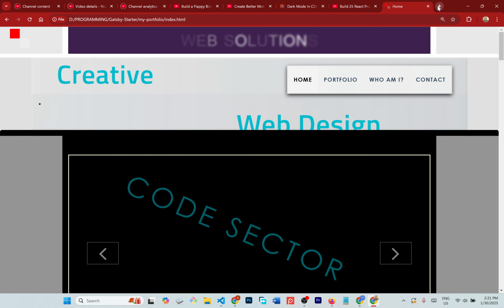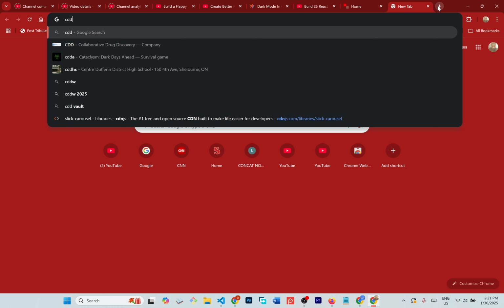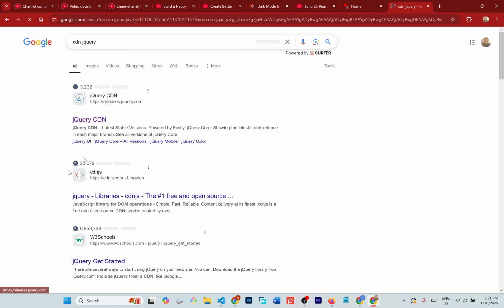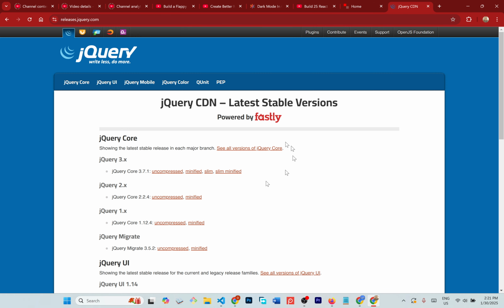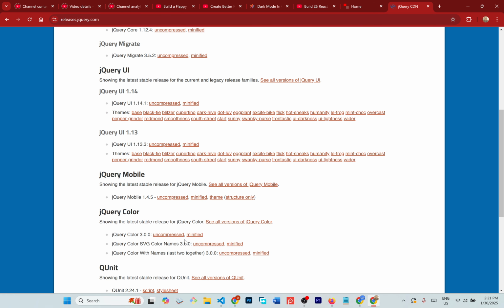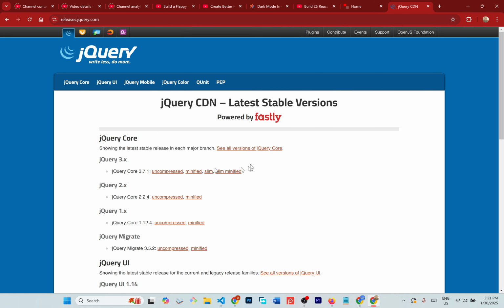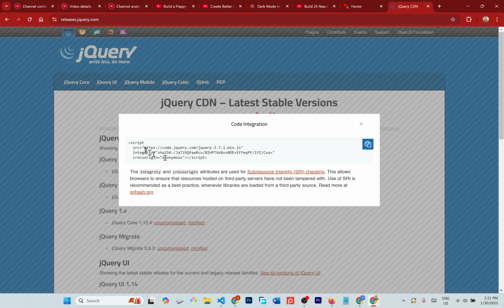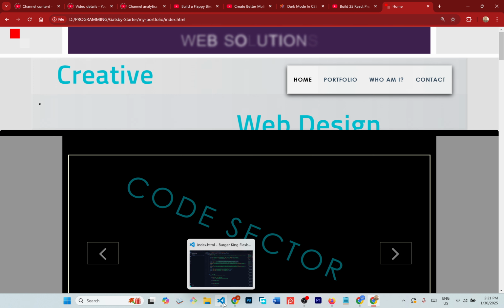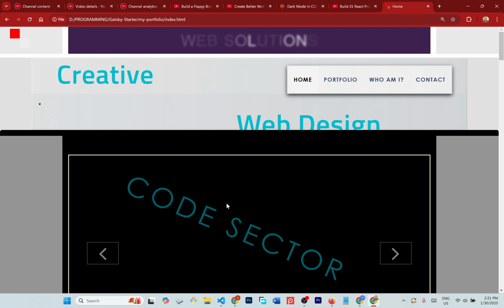You can just search for CDN jQuery, then copy the link and paste it. You can see all the versions, uncompressed, minified. If you click that, it tells you to copy it. That's just how to do it. I'll continue with the one I have. So let me just reload.